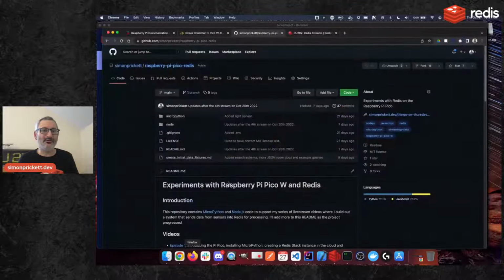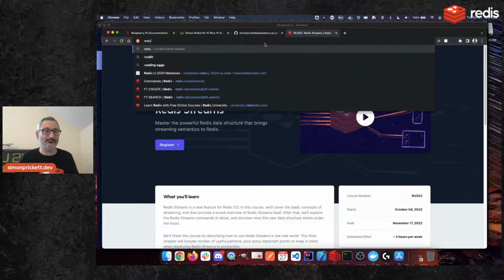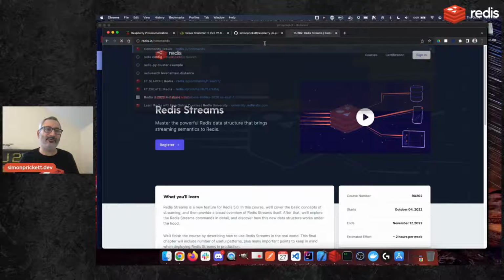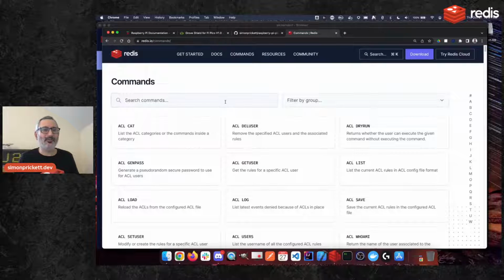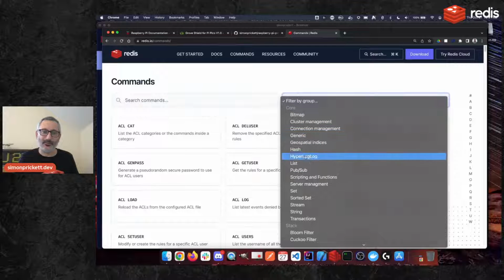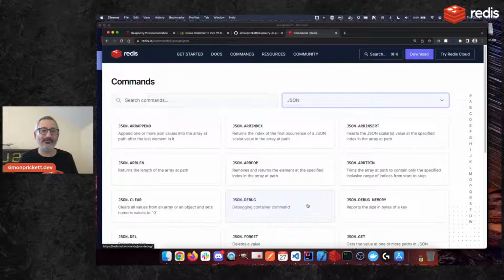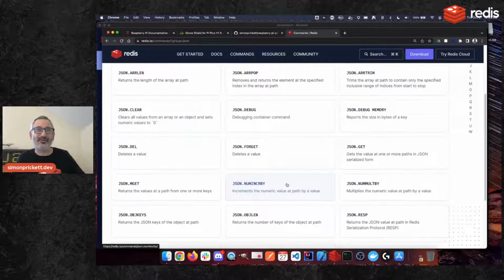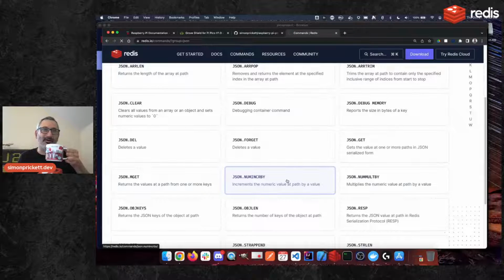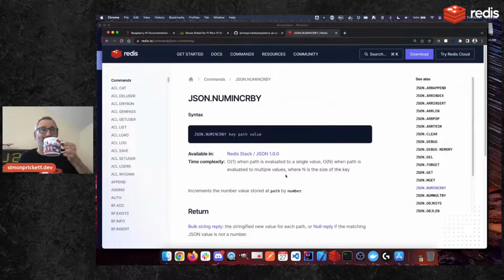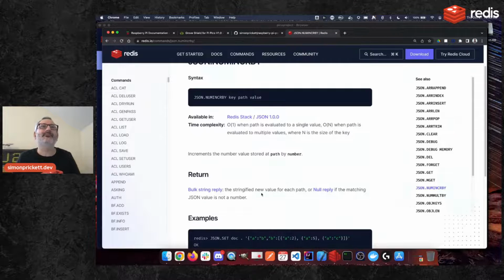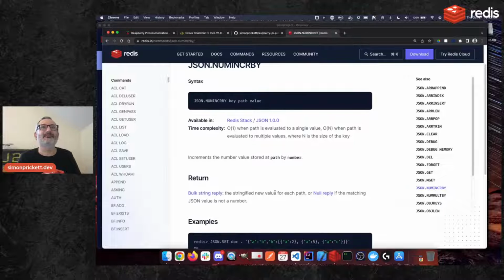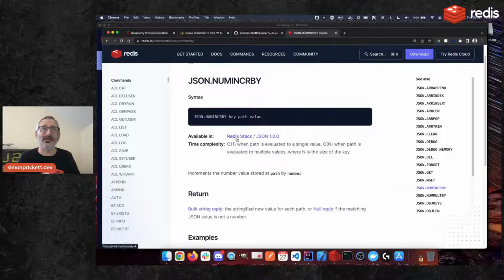So if we go look at the Redis JSON commands, let's figure out how we do that. We want to increment something. So here's what we want. We want to increment something that's a numeric value by another value, and it'll do that atomically. So this looks like what we want, and what do we get back? We get the new value for each path. Okay, so we can send in multiple paths. We only need one though.